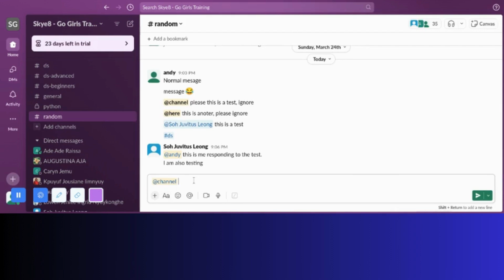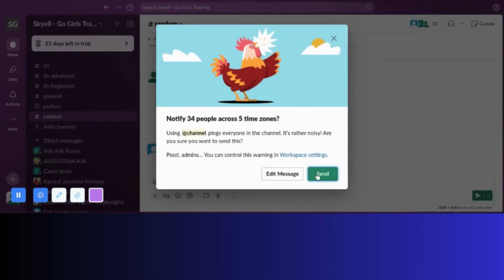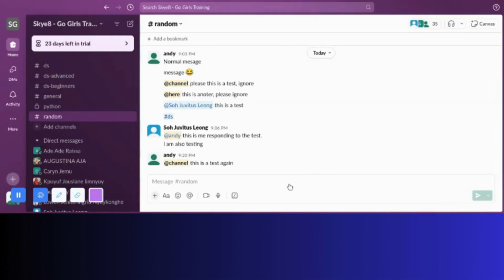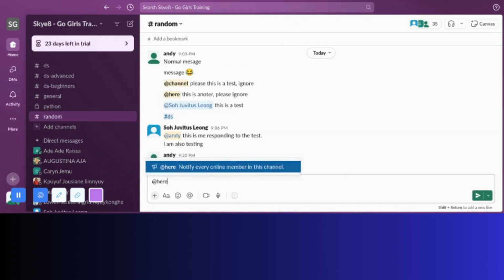So if you wanted to write a message, this is a test again, and send. Sometimes Slack will tell you that you're trying to send this message and everybody in different time zones is going to get notified. That's fine, so you go ahead and do that, and then they'll get notified. Now, if you want to tag everybody in this channel who is online, you use the at here directive. Once you do that, everybody who is online gets notified.